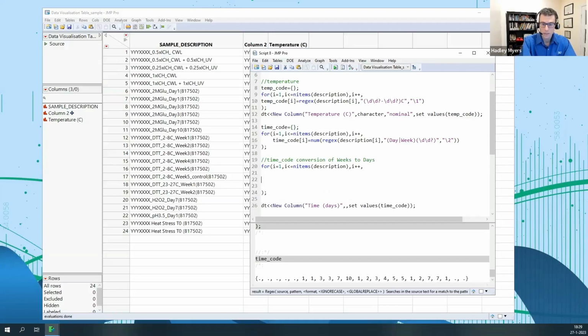So what is that going to look like? Well, it's going to be an if statement, right? If, and another regex. If our descriptor day or week equals week. So once we pull this out, right, our description, if it's week, then take whatever time code we have and multiply it by 7.